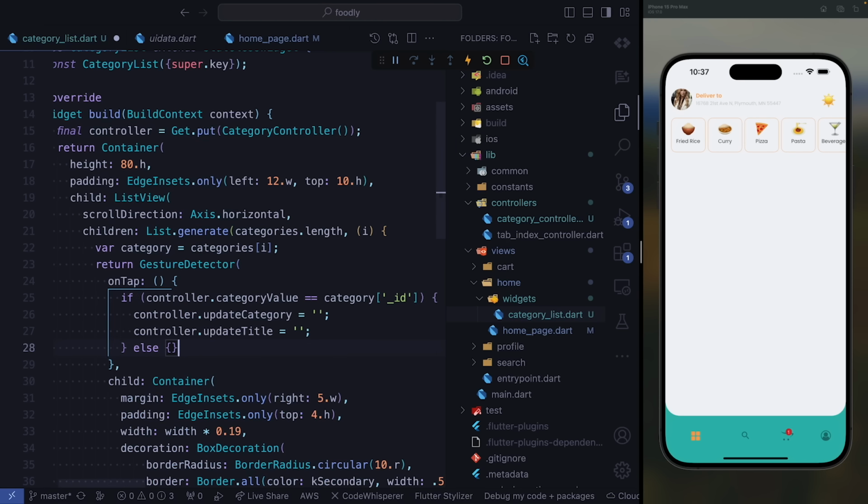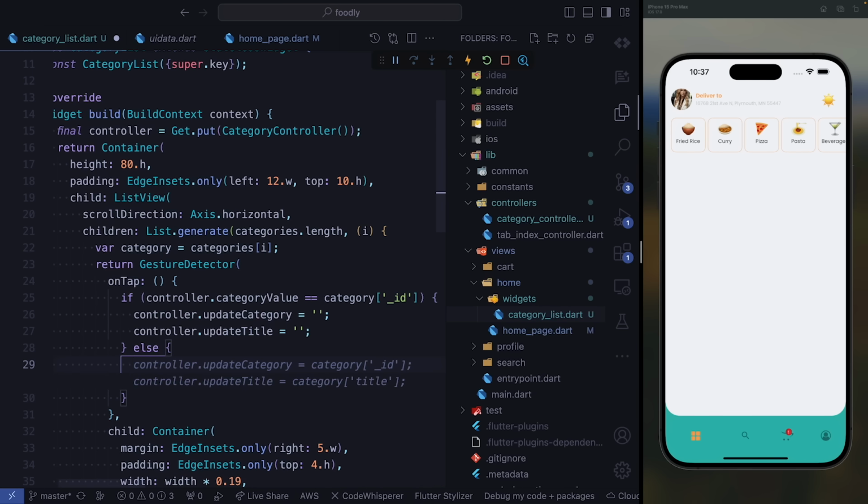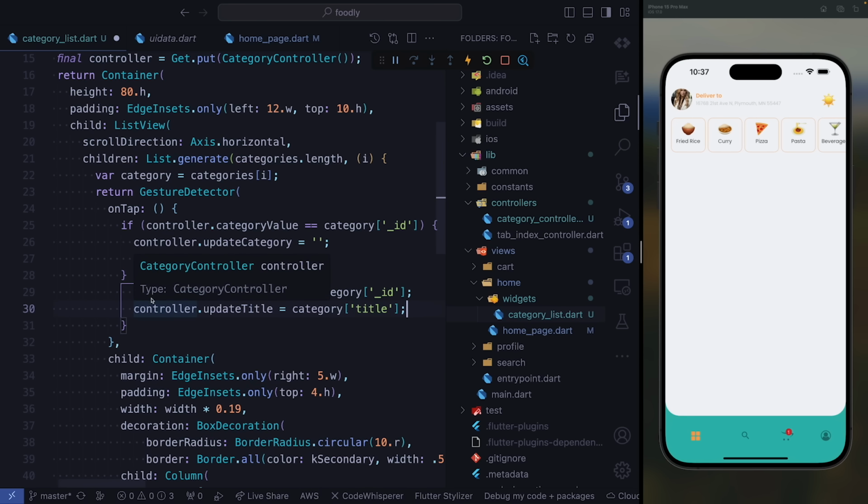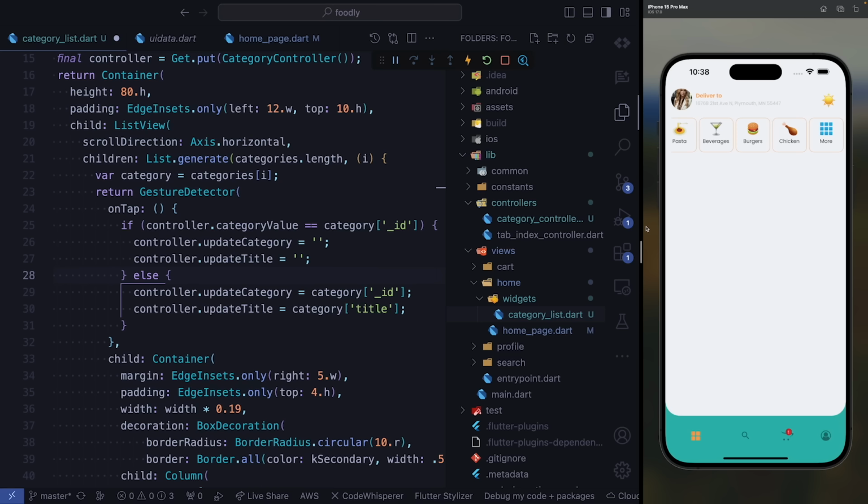Else we're going to go ahead and set. So we're going to put it like that. Category controller dot update category, and then we're going to push the category ID to our category value, and the title as well. We need to push it to our title. So these are two scenarios, but we do have a third scenario, because if a user presses on more, they're supposed to be redirected to another page. So we're going to push this else a little bit down.